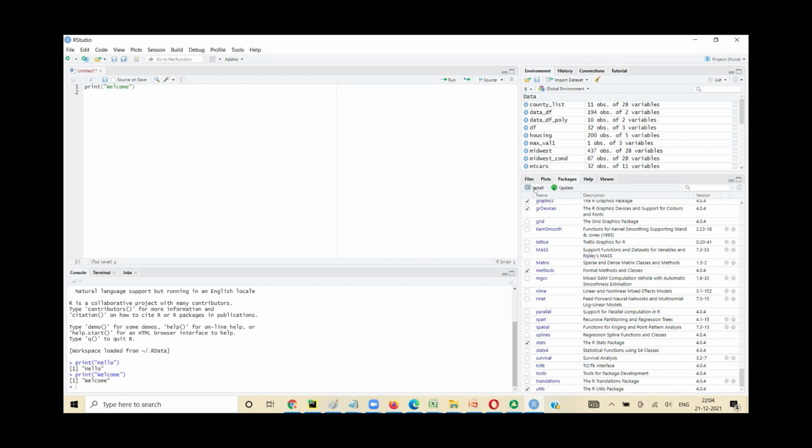So first thing is, let's see if your RStudio is working fine or not. Just type this on your screen and see if it is working fine. If you're getting an output here as welcome, can you confirm, both of you? Just type this line of code and confirm if this is working.